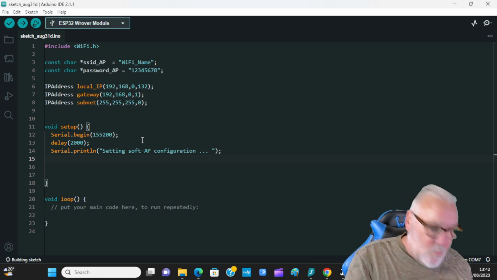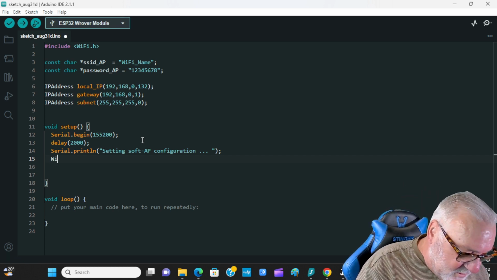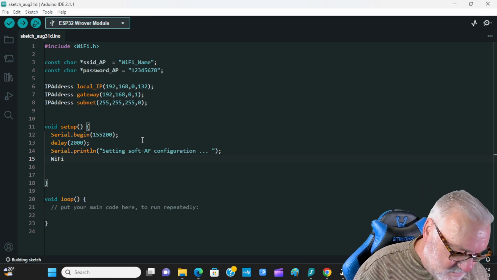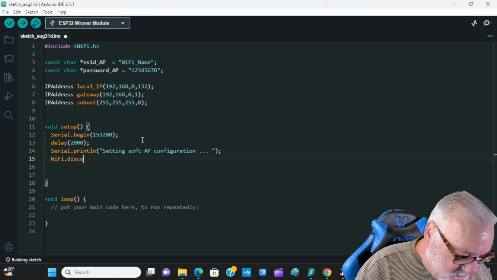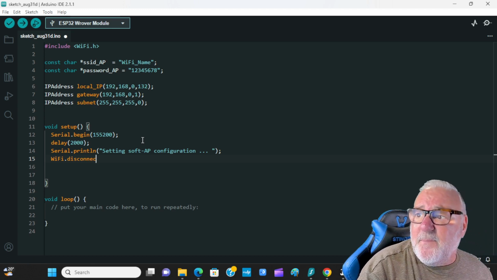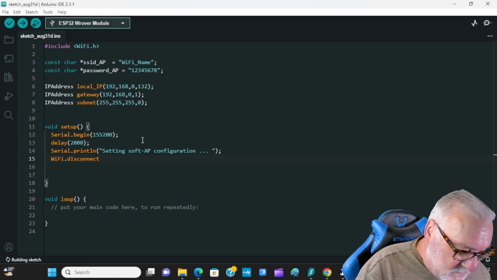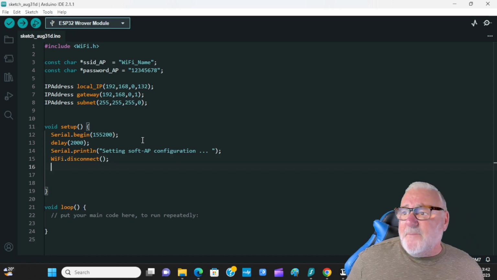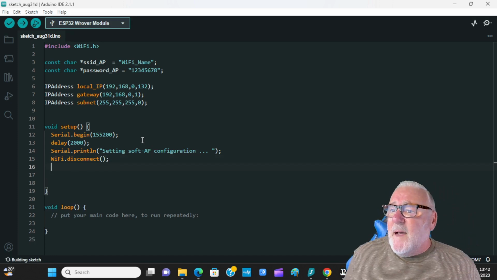Then it's WiFi, capital W, capital F, dot disconnect. Brackets on, brackets off. Come outside the bracket, semicolon, enter.